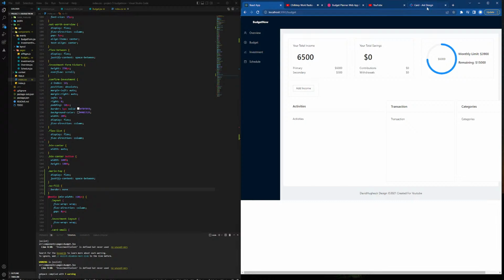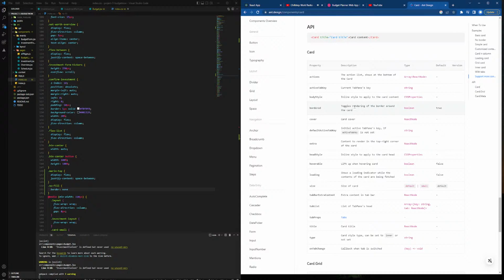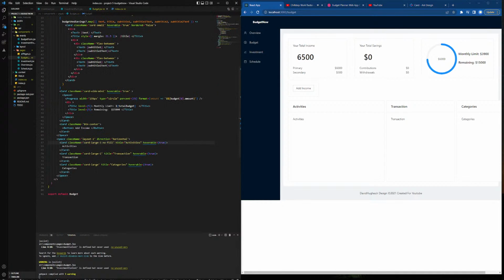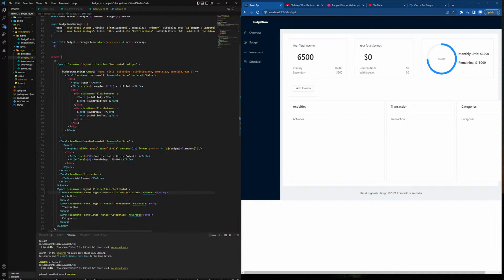Okay, so let's get rid of the border. So let me go back to Ant Design. Bordered toggles rendering a border around the card. True. Okay, so we should be able to just turn that off without needing CSS. So let me go back over here. Let's go to this, and so I want to turn it off for this first one. So card small. So I should be able to just type bordered false, right? So bordered false. So bordered, and then should be able to just say false like this. I'm pretty sure. See what we get here.